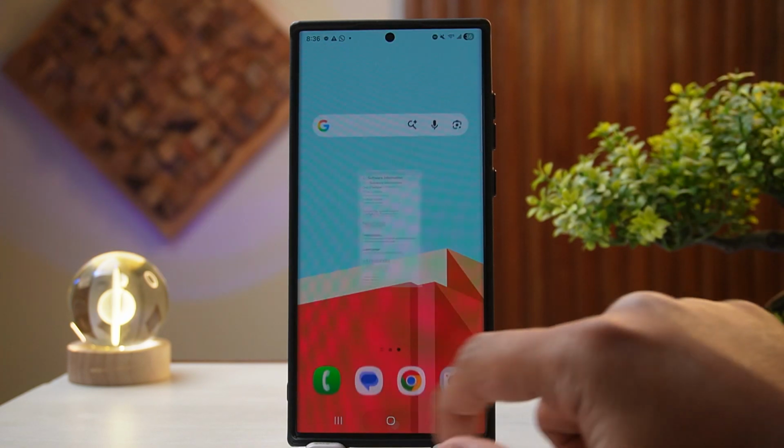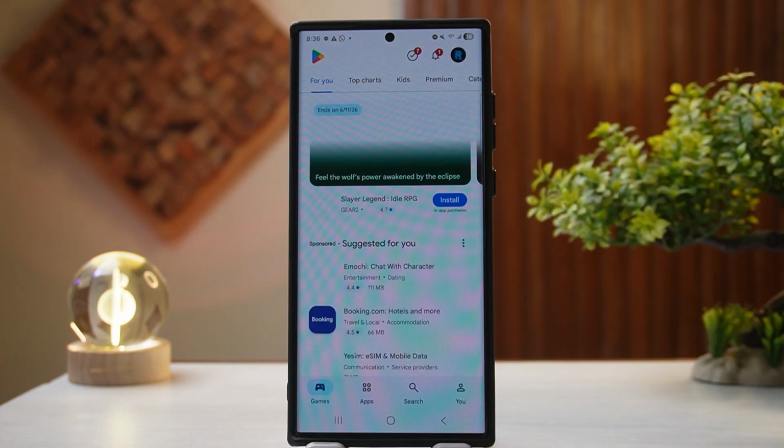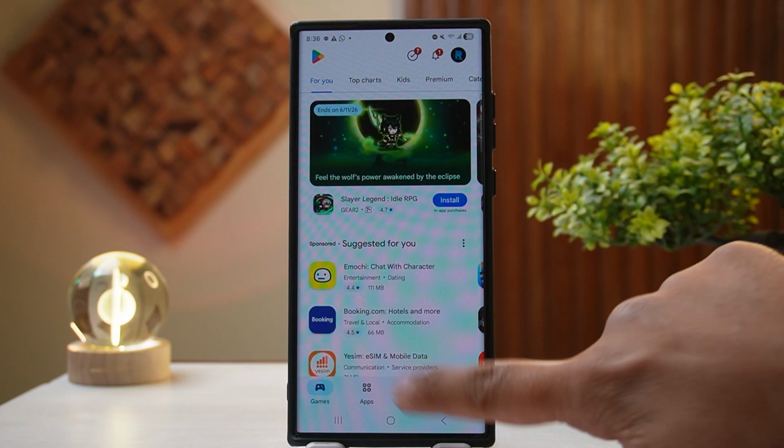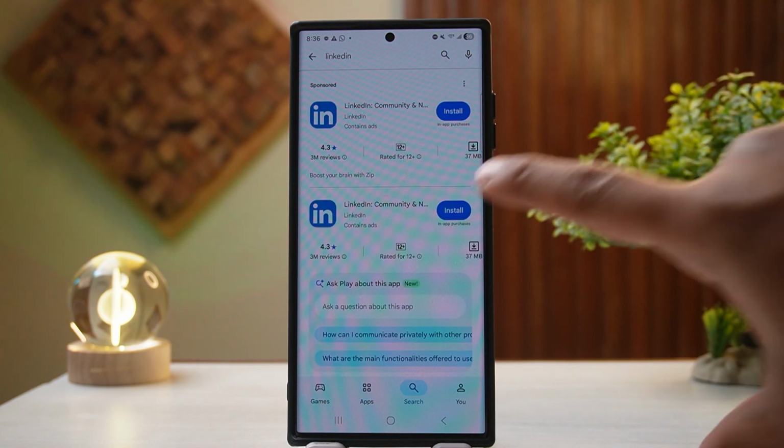What you can do next is head over to your app drawer and then in the search bar simply type in Play Store. Open up Play Store on your device and then in the search bar search for LinkedIn, hit go or enter on your keyboard, and then install LinkedIn.